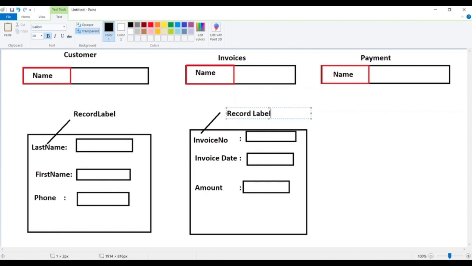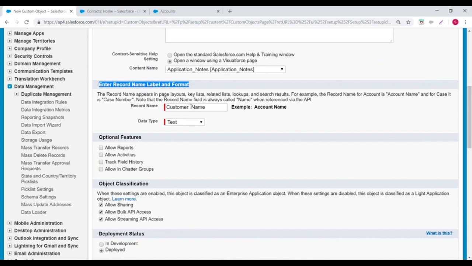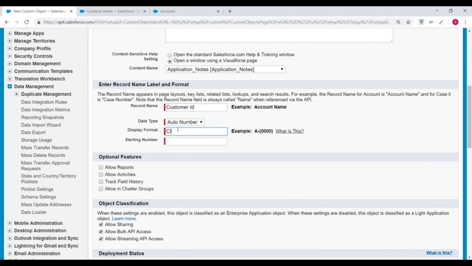Now, how should this field be displayed? By default, Salesforce calls it name. But how we display this on the UI is called the record label name. Any query from your end on this? Look at this: customer name label format. What I want to store is the customer ID, and I want to make it an auto number. Each zero indicates one digit. I hope you are good.